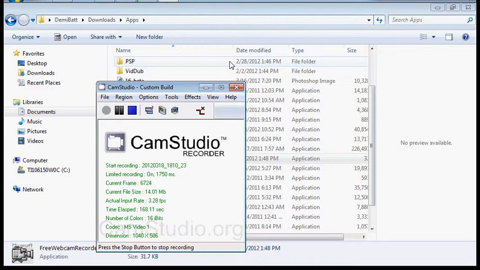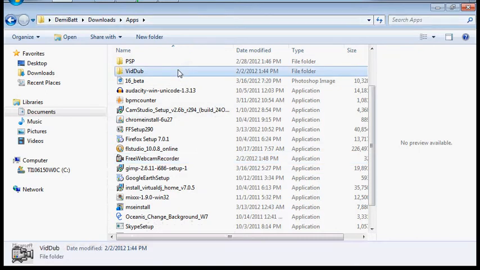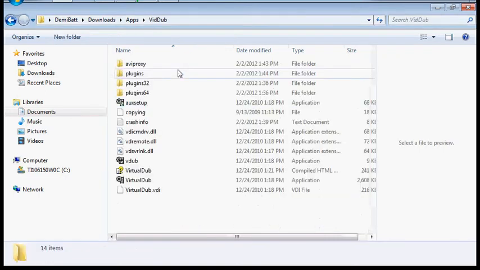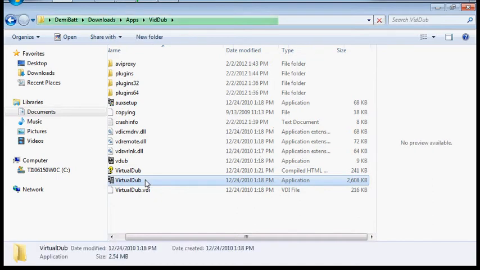After I get done with Cam Studio, whenever I close this down, comes the next program, which is why I'm keeping this still open. What I do next is with Virtual Dub. So I open up Virtual Dub, and this light is really bothering me. Why is it flickering like that?